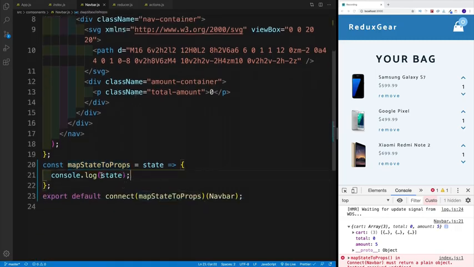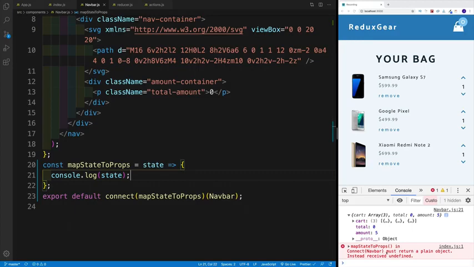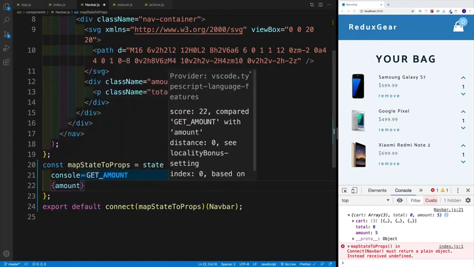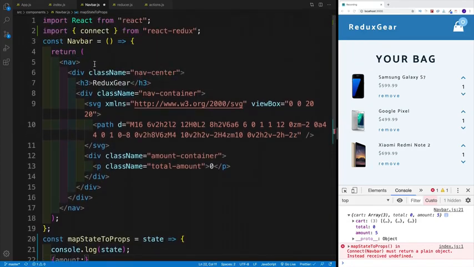Now, the cool thing is that we can pick which actual state values we will map. So we could technically map all of it, but we don't have to, since not every component needs to know everything that there is to know about the state of your application. And like our error message suggests, we need to return a plain object from our mapStateToProps. And then in that object, we set up the prop name. So in my case, I'm going to go with amount, and that is the prop that I will have access to in the navbar, the same way as if we would just pass it down from, let's say, the parent.